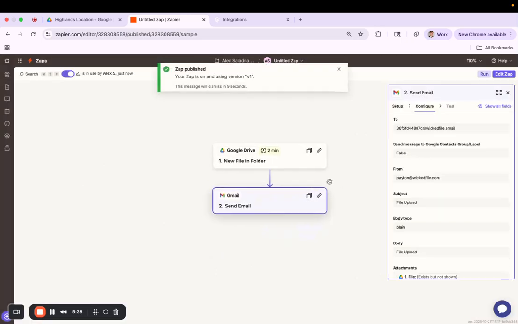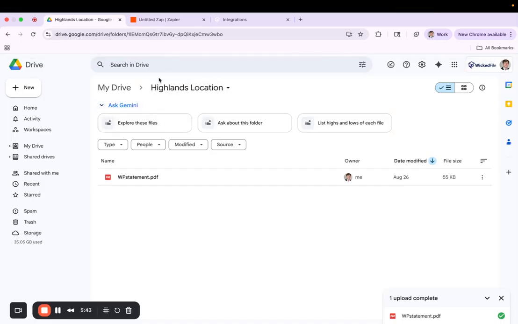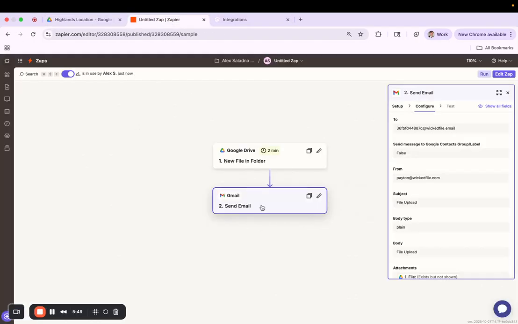Again, what this means is any new file added into this folder called Highlands Location, any new file that is put in here is going to get emailed to that special email specifically for the Highlands location. So if you have multiple locations, you will have to set up multiple Zaps, but obviously, as you can see, it's not very hard to do.